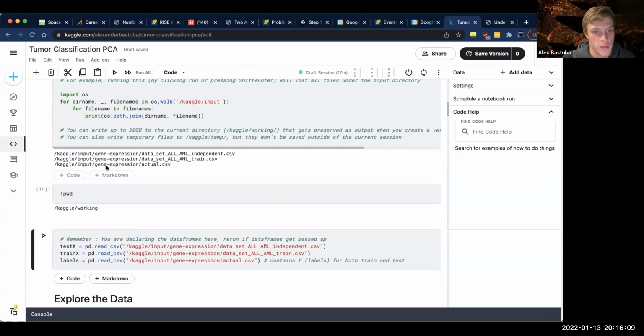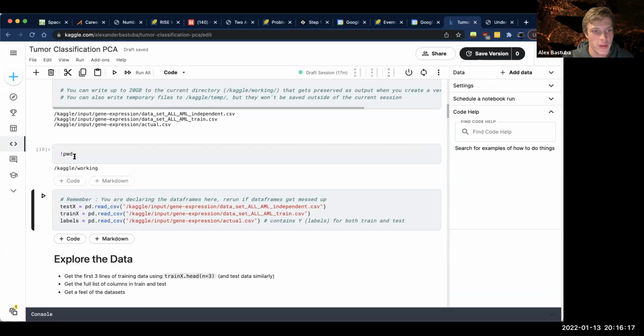Thank you. And so you can see the output normally. If there is any output, it'll show up below the cell. And so I just printed the working directory. And so you can see we are here right now.